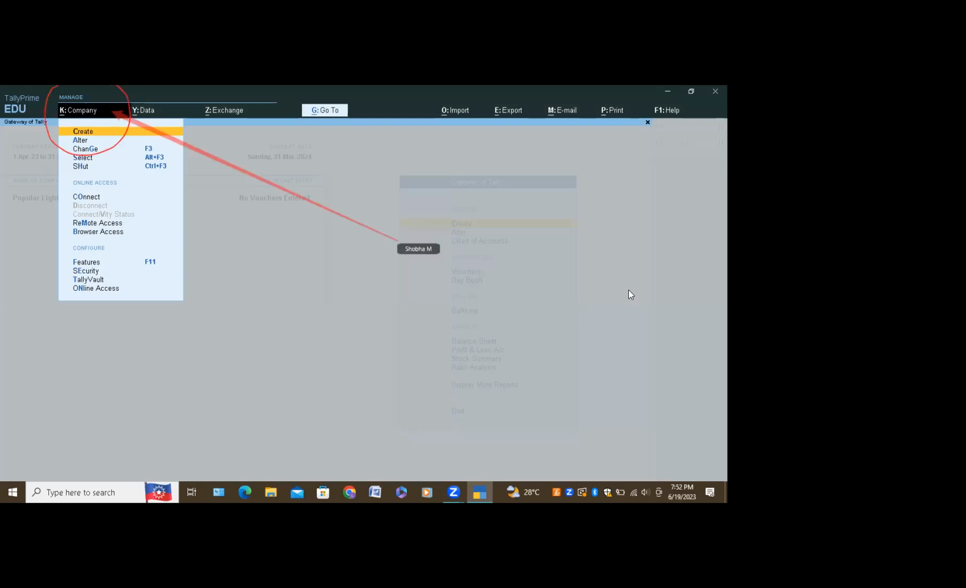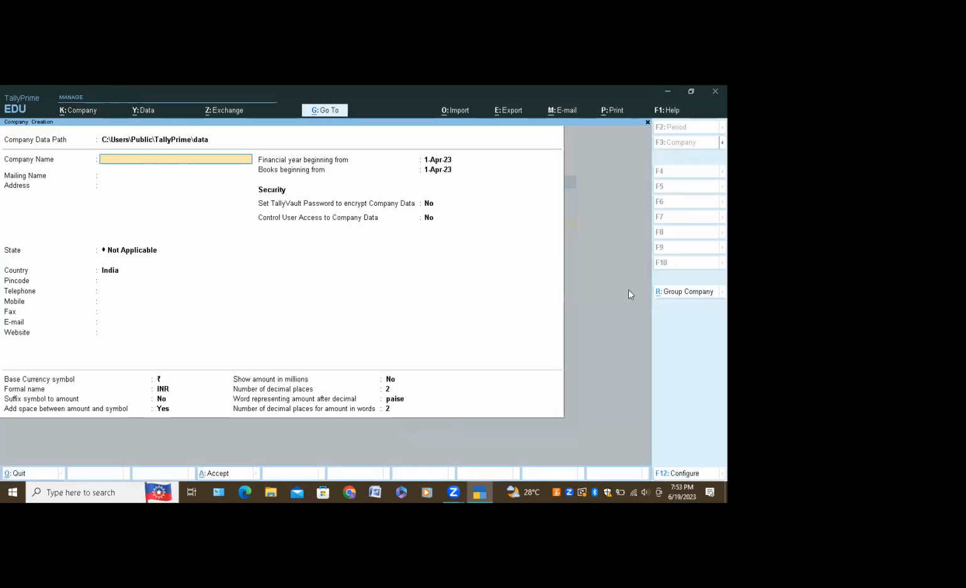Working in Tally is important, so learning is important. But more than that, you should also learn all the shortcut keys. That is very much important. Here, just press C from your keyboard. C for create. So these are the shortcut keys. Come back and do it once again.